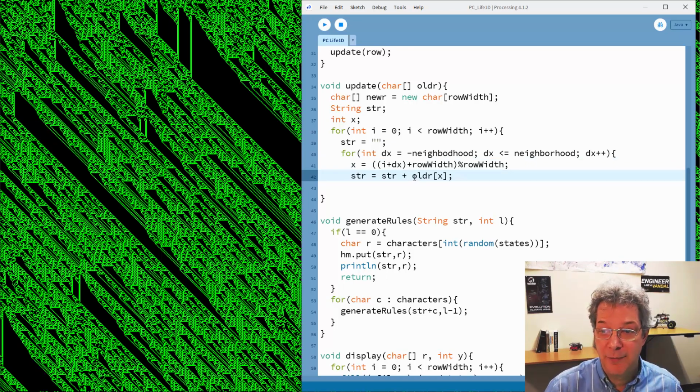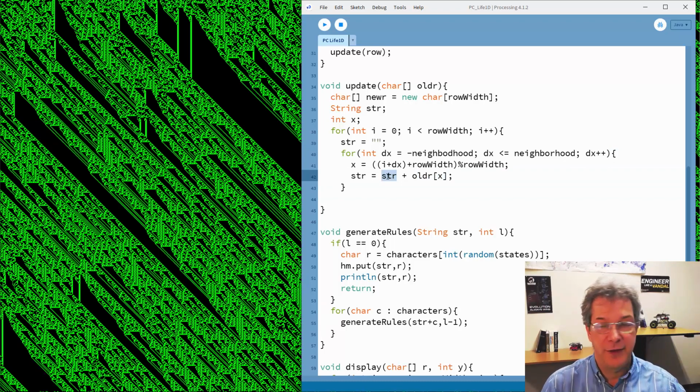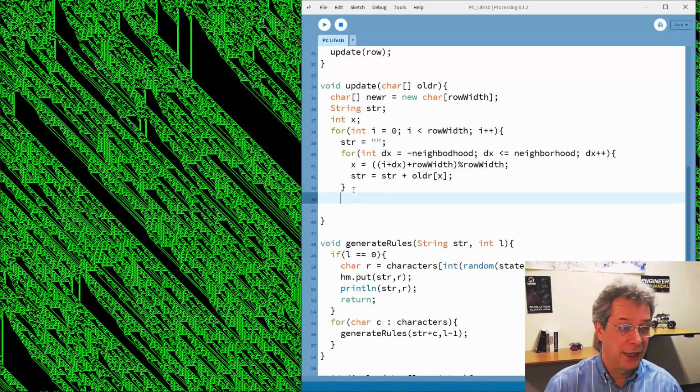And I'm going to grab the character from the old row and add it onto my string. So this is what I meant about using characters for my states. I can just take the characters and add them onto the string, and I'll build up the string of characters, then I can look in the hash map. And that turns out to be very easy.